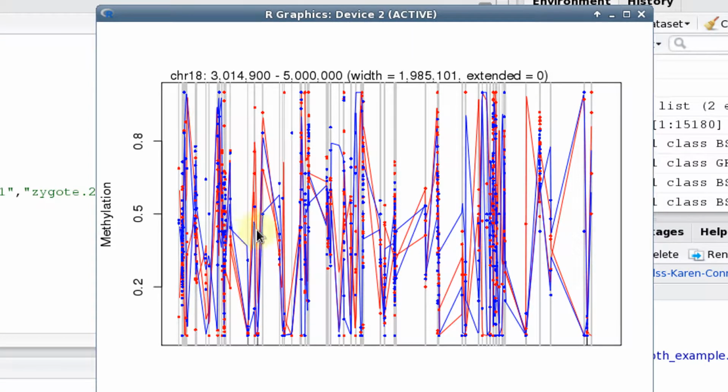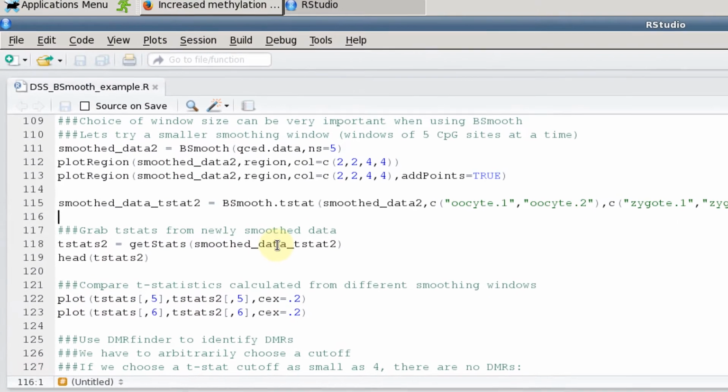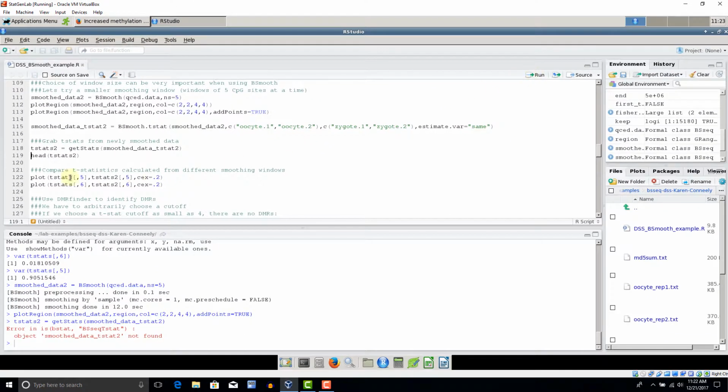It does look like the curves that were fit for each of the 4 samples fit the data a lot better than before. But you wouldn't call these smooth anymore. They're very jumpy, which is kind of how our BS data are. So maybe this is a more appropriate way to smooth it to the data. It's not really clear. We can then compute a T-test using the data smoothed with the much smaller windows.